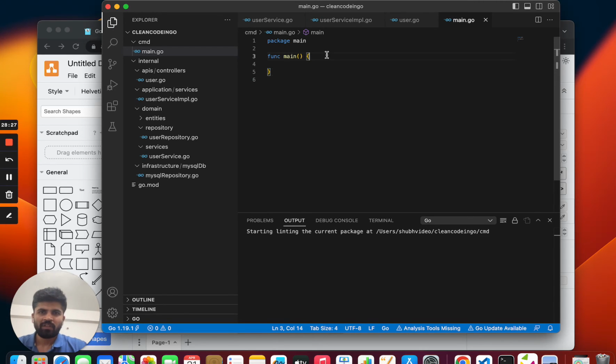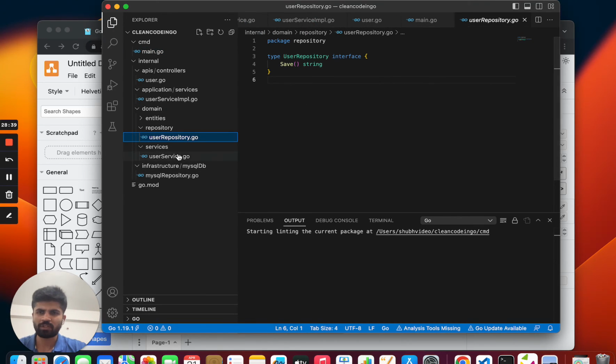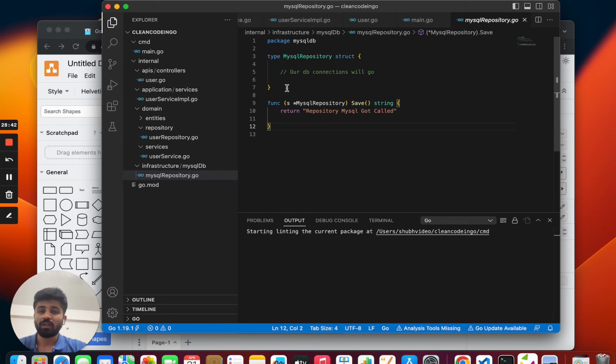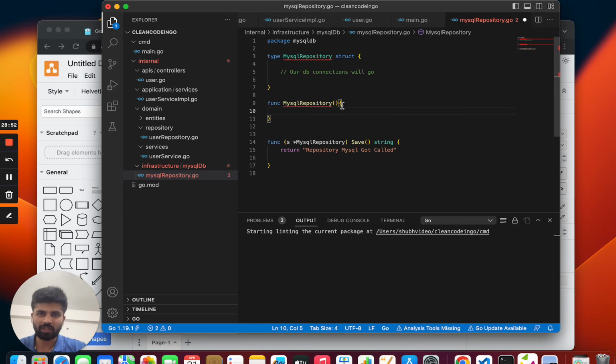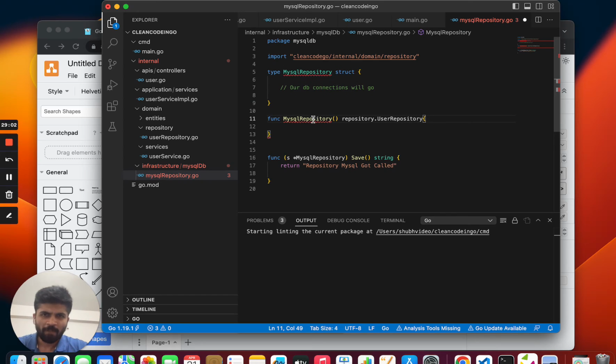Okay. Now, firstly, we're going to be starting from the innermost, right? So firstly, we will have to create the repository dependency. Yes, so we will go to the user repository, and not here in MySQL repository, obviously. So now here we will create a function new MySQL repository, and from here again we will return repository dot user repository.